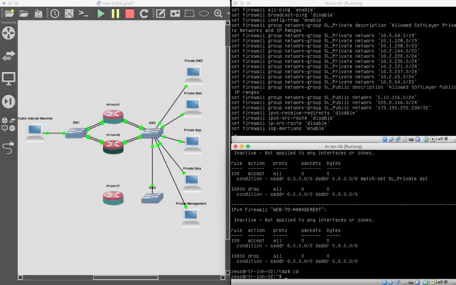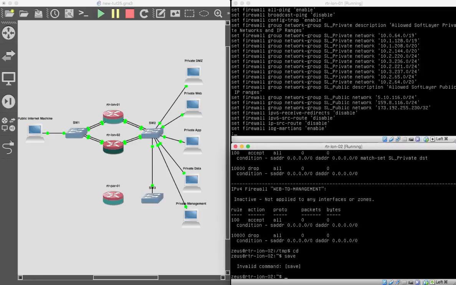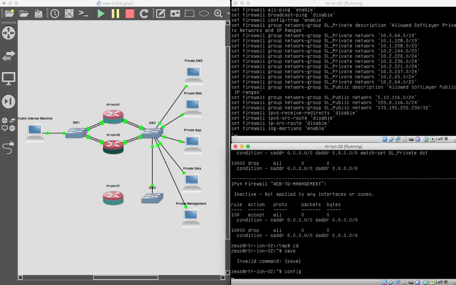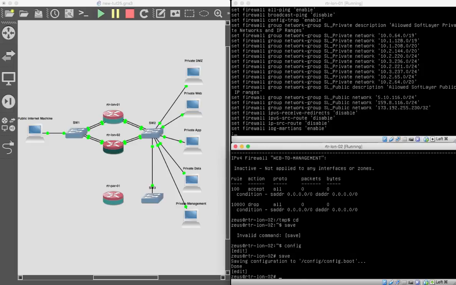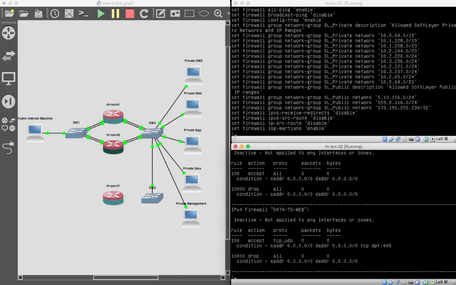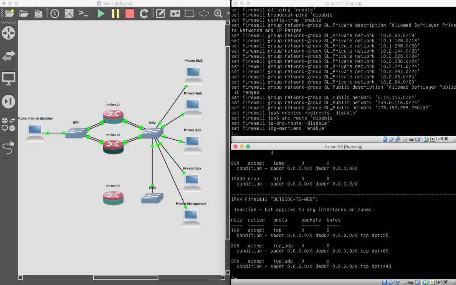There is one thing we do need to do though. We need to do a save. Whoops, if I go into config mode and then do a save, or else we'll have lost all of that. So we are now happy that we have our firewalls across our two machines. They're all there and we are ready to go with enabling our actual firewalls.